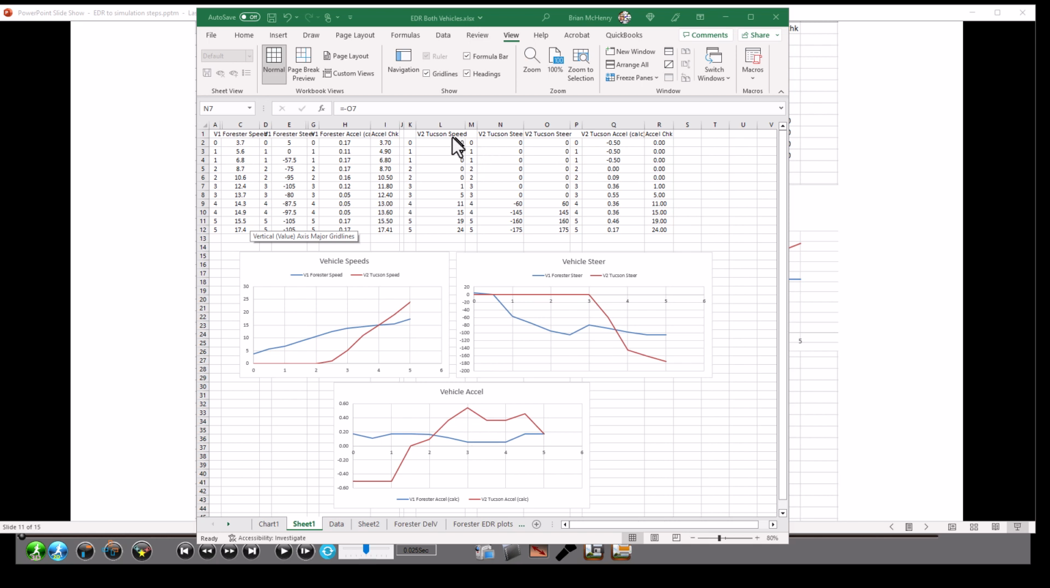Same for the Tucson, we have the speed, then we have the steer. And as we mentioned, the steer we have to reverse on the Tucson because of the sign convention. So this positive that was in the record, we make negative. And then we have the acceleration that we calculate based upon that speed. And then we do a check to make sure that the acceleration is proper. We also did some charts down here so we can see what it looks like.